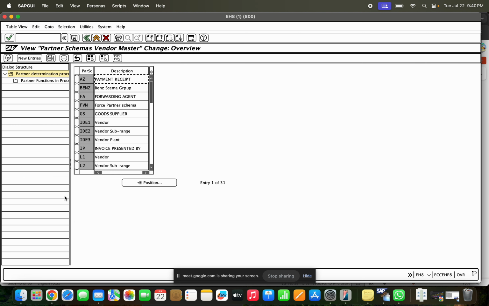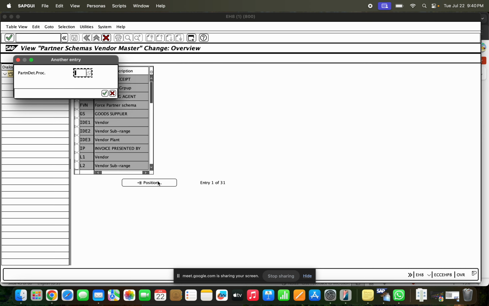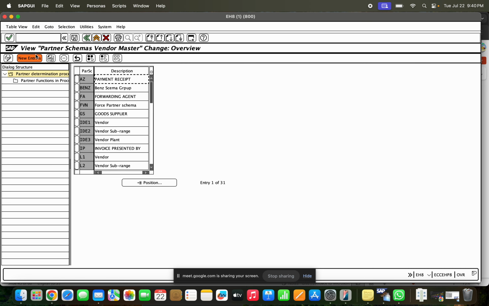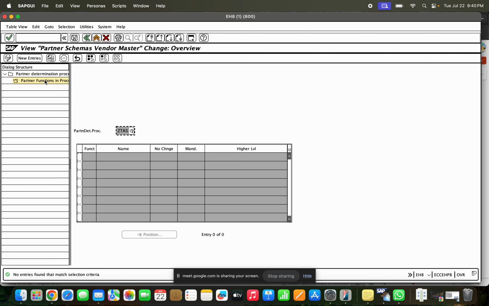So I can also design the partner schema. First you have to create a partner schema. Any partner schema you can create. So I'm just creating one, maybe a TAS partner schema, or I can put TAS my group or something. Then save, and put here the partner functions in this procedure. You have to add your partner functions here.